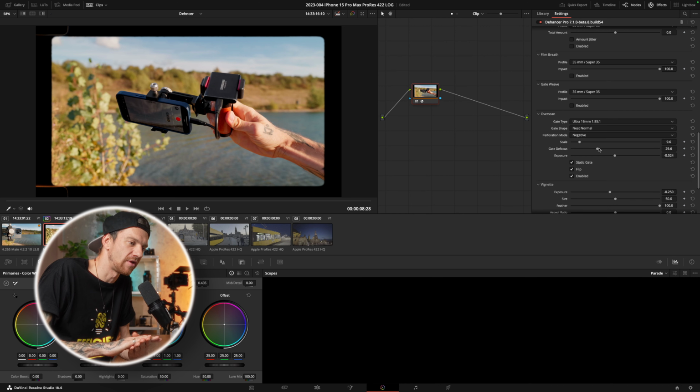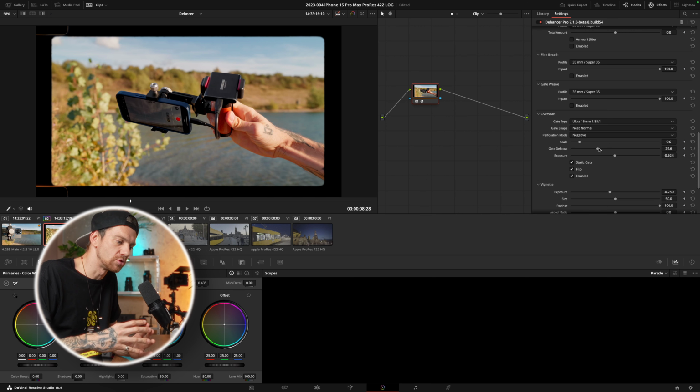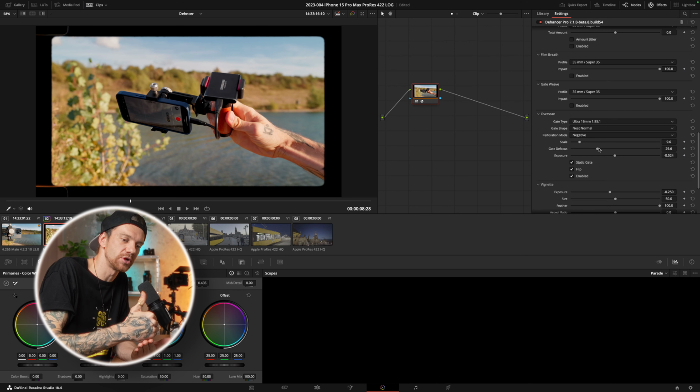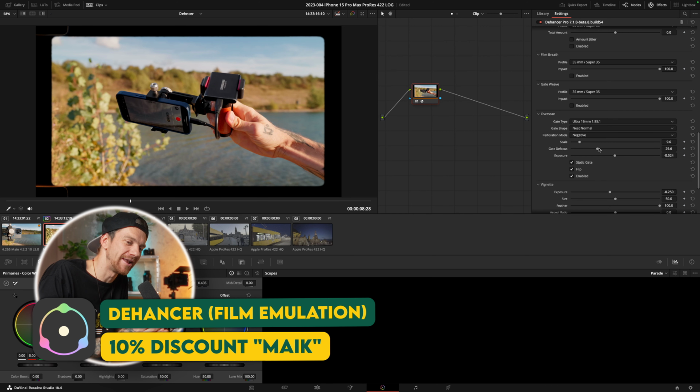You don't need a bunch of different film overlays and to look for the right ones which fit really well. Now with Dehancer, every film overlay or gate type you put on top, you can adjust as well. So isn't it amazing how they implemented this?